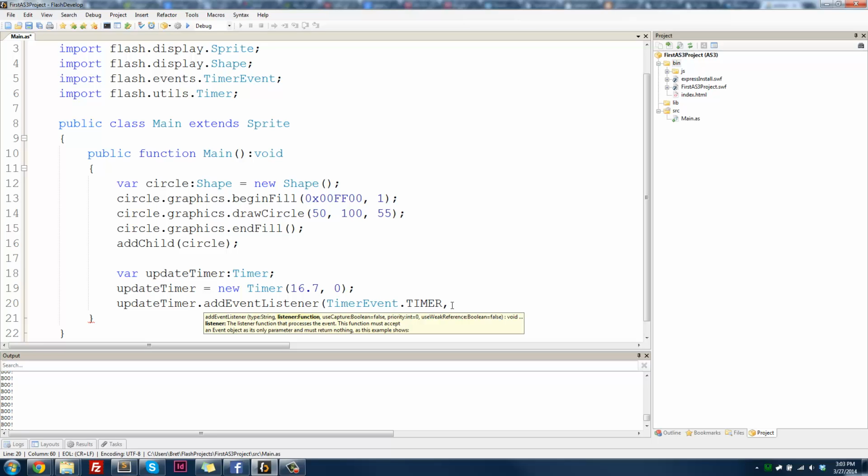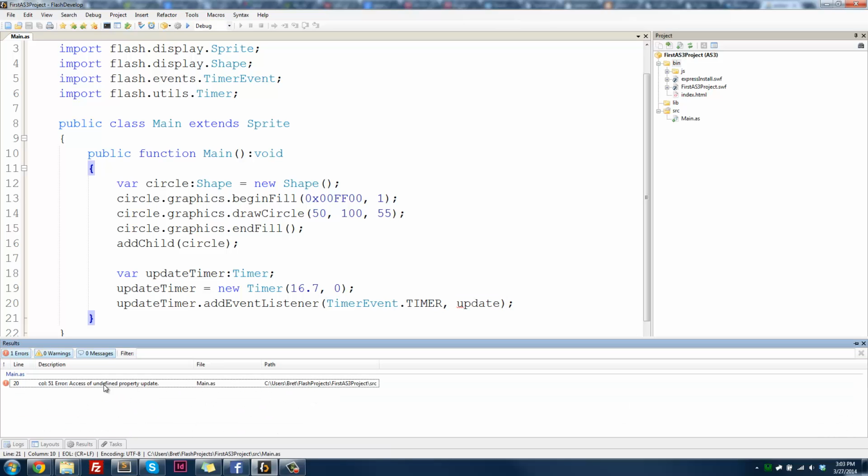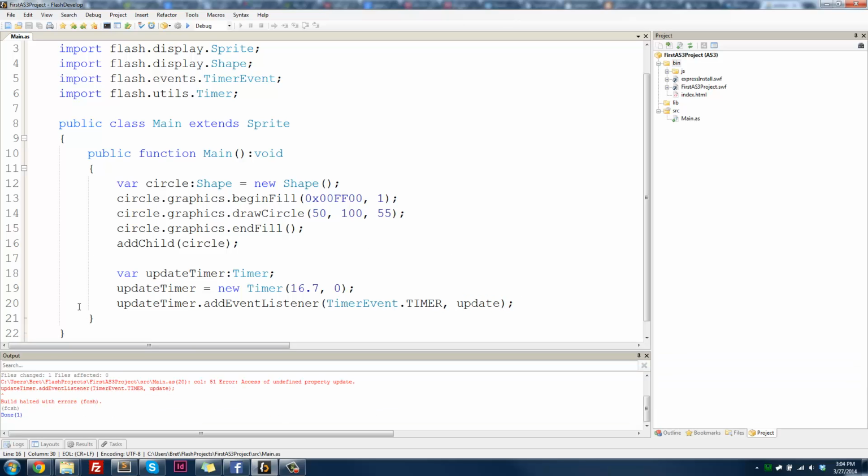And what we're going to have it do is call another function called update. So we'll plug in update. Oops, and it tried doing update timer because we haven't written update yet. You'll notice that it'll probably give me some red squigglies if I try to run it. Yep, access of undefined property update. What is update? The computer has no idea.